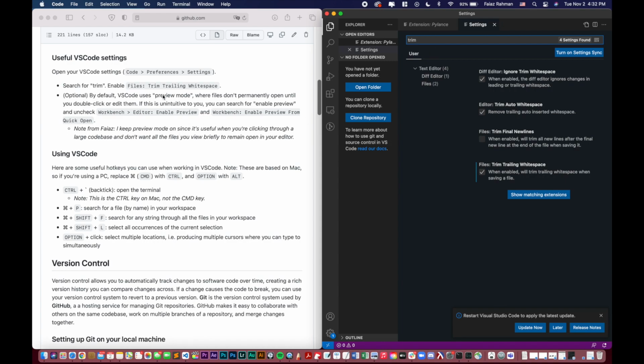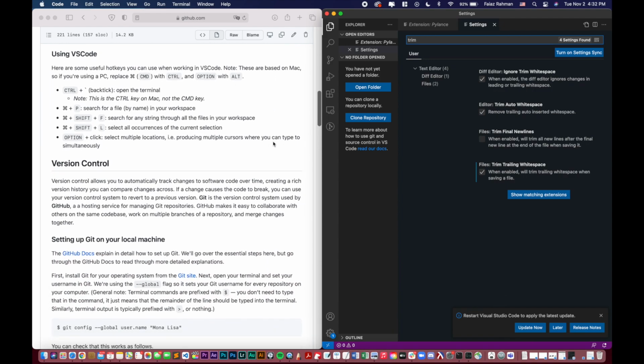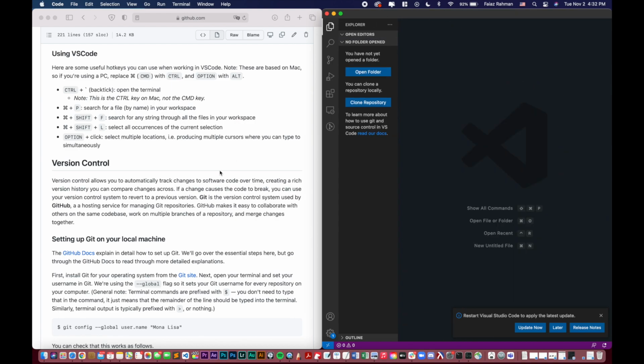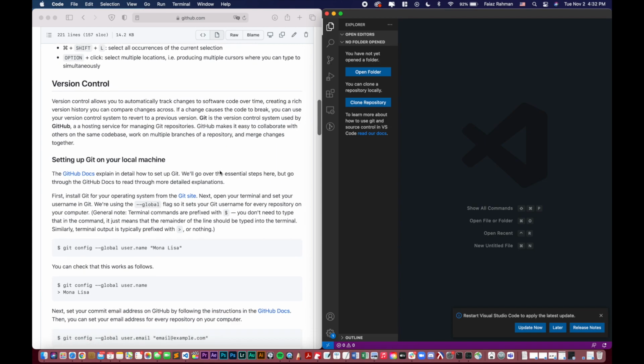And then this other one is preview mode. You can read about it and see if you want to have it on. I actually keep preview mode on, but you can disable it if you want to. And then here are some hotkeys that are just useful. As you're using VS Code, you'll learn them and commit these to muscle memory. It'll help you search for files, things like that, pretty quickly. Cool. Okay, so that is VS Code. Pretty straightforward to set up.